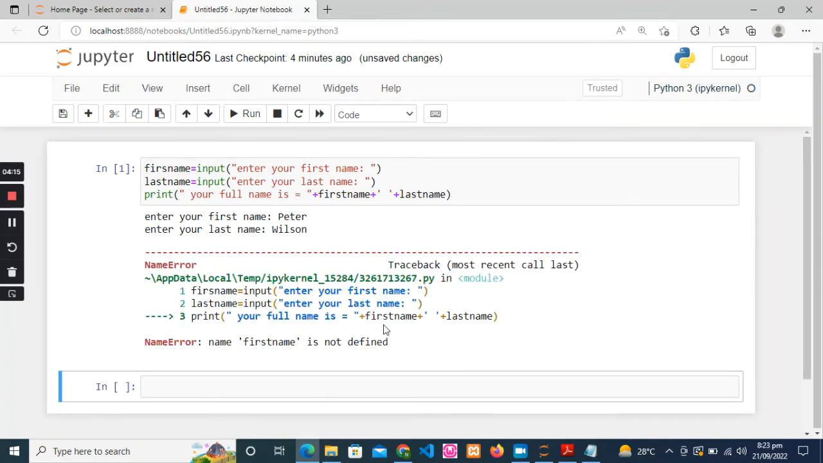So here we have an error, name first name is not defined. Okay, so the first name spelling is first name and last name. So here we defined first name.